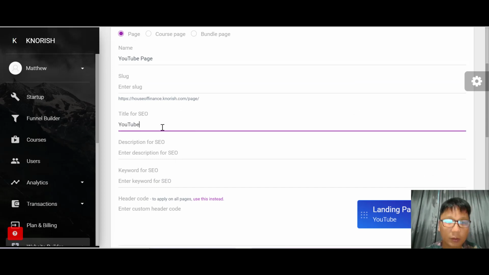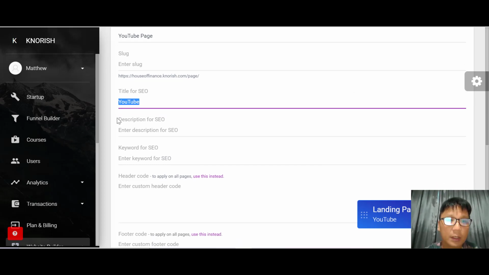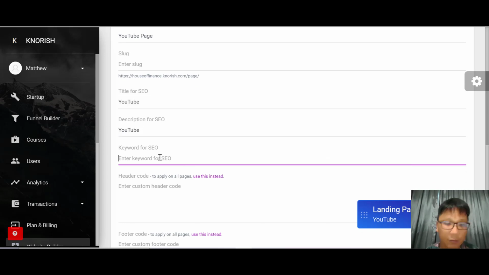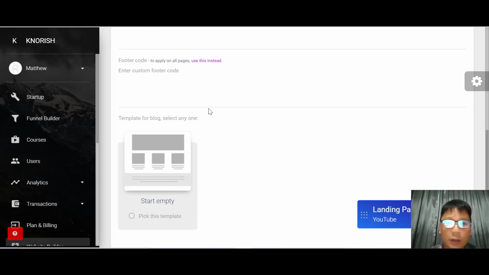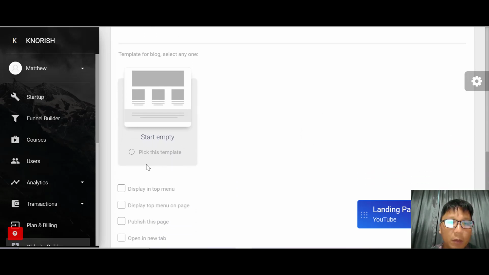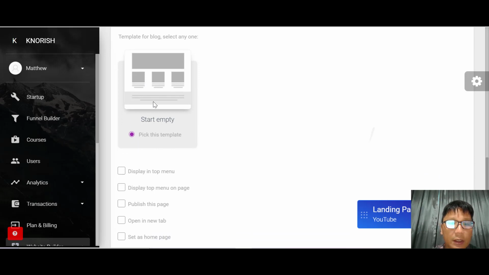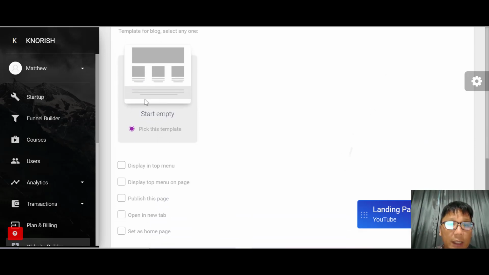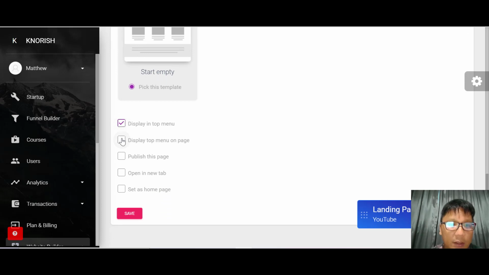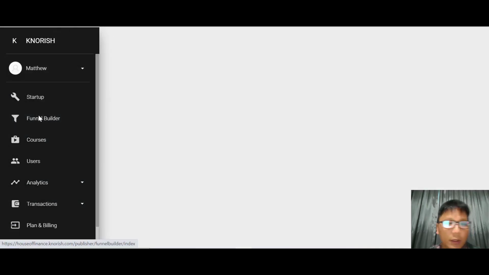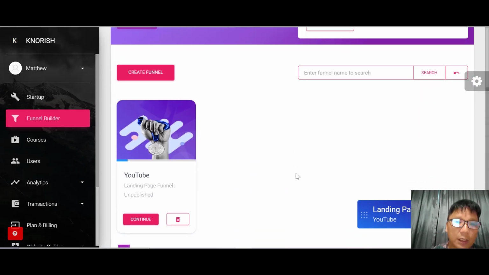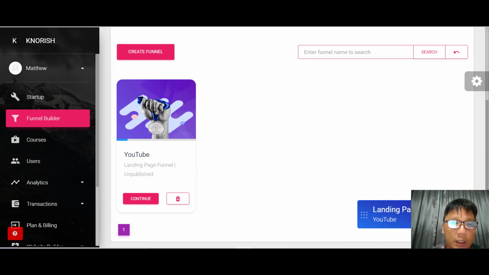Let me just type in YouTube. Then description for SEO, keyword for SEO, header. You can add a header code and a footer code. You can enter the custom footer code as well, and the template for blog. You can start empty, or you can use this template. You can just click all these, and save. Okay, all these are saved. You can go back to the funnel builder.